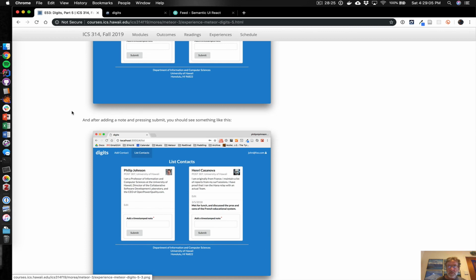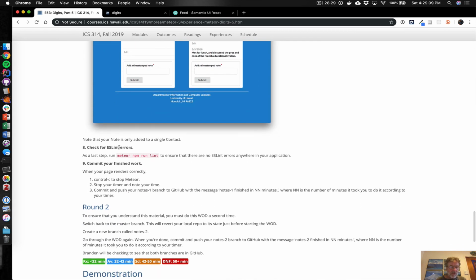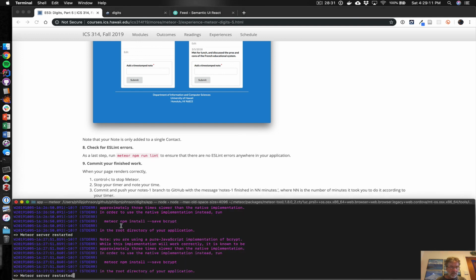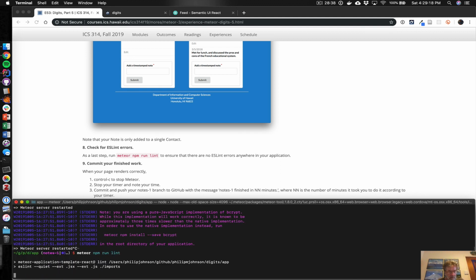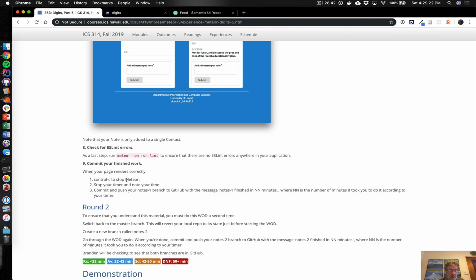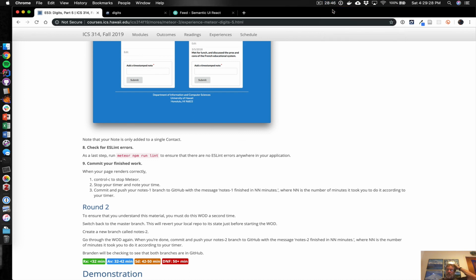Okay, so let's check for ESLint errors. So to do that, we have to quit Meteor. Meteor npm run lint. Cool, nothing. And now we can stop our timer: 28:45. We can call it 30 minutes.